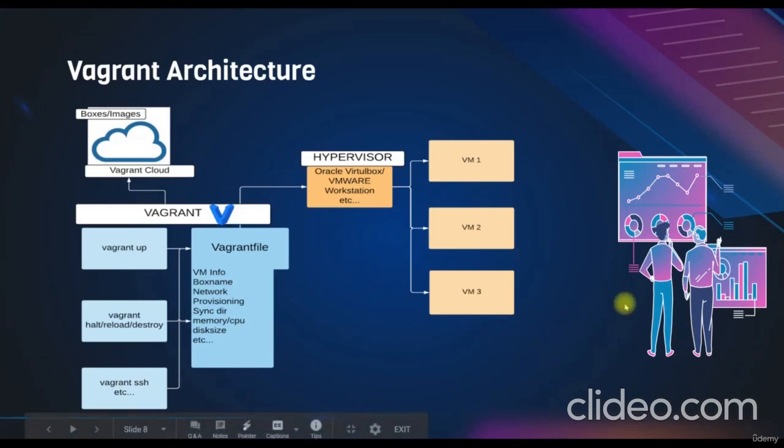Okay, so that's how Vagrant works, its architecture. You have to create a Vagrantfile, you put the VM information over there and you run the command vagrant up. Vagrant is going to read the Vagrantfile and see if the box, which is the image, is available in your local machine. If it's not available in your local machine, it will go to Vagrant Cloud, download the image, and then it is going to contact the hypervisor, which in our case is Oracle VM VirtualBox. And that's the default hypervisor. If you want to use VMware Workstation and others, you can use that as well. But the default hypervisor is Oracle VirtualBox.